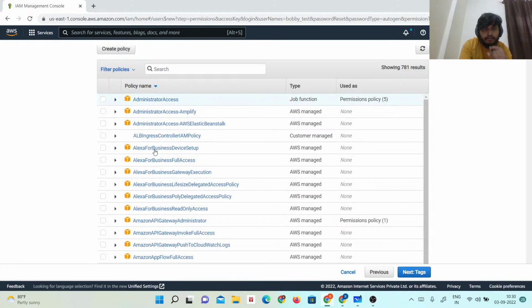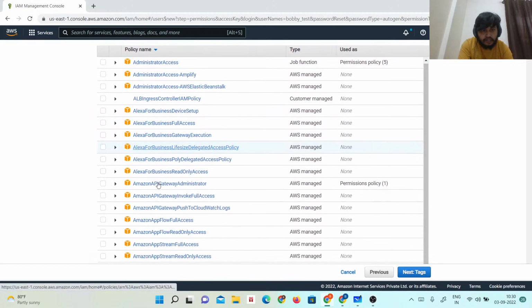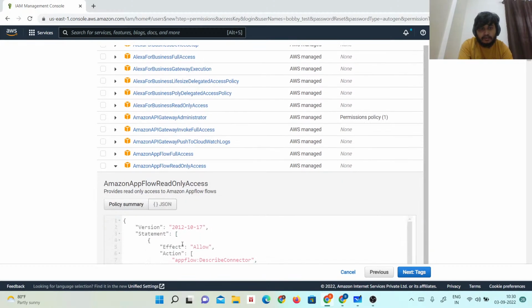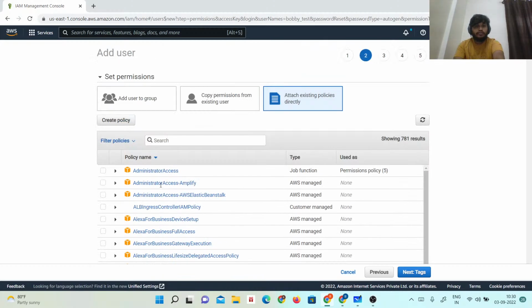For another simple example, Amazon Airflow read only access. If I open this policy, you see it allows only these actions for all the resources. So you can use these permissions for all the resources.